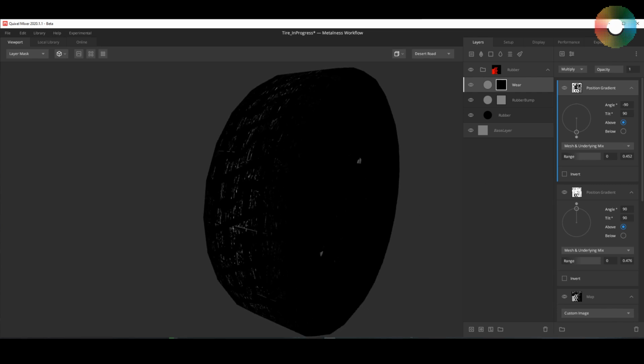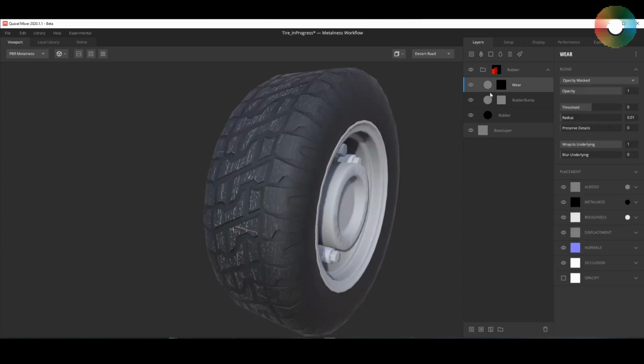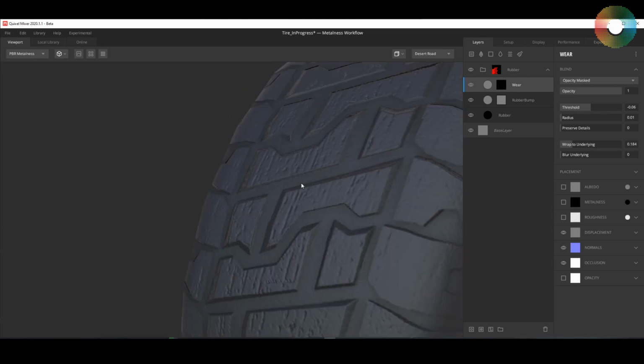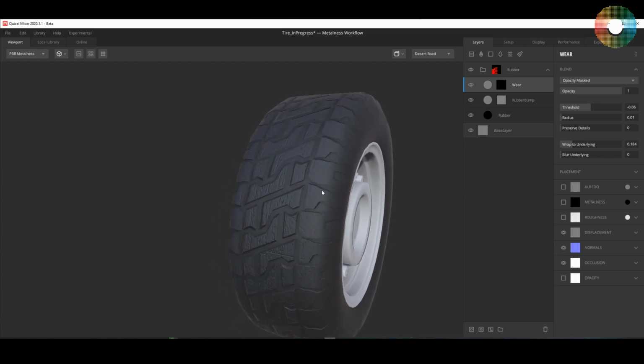So let's go back to the material view, select the material here, and disable the albedo, metalness and roughness as well. And then let's increase the bump. So I will also decrease the wrap to underline and decrease the threshold, and the details are now visible from the mask.